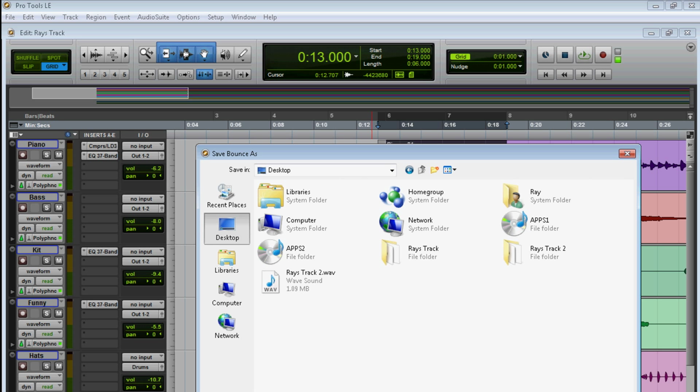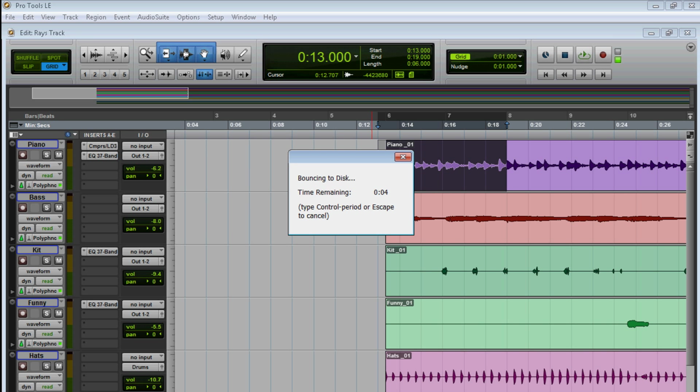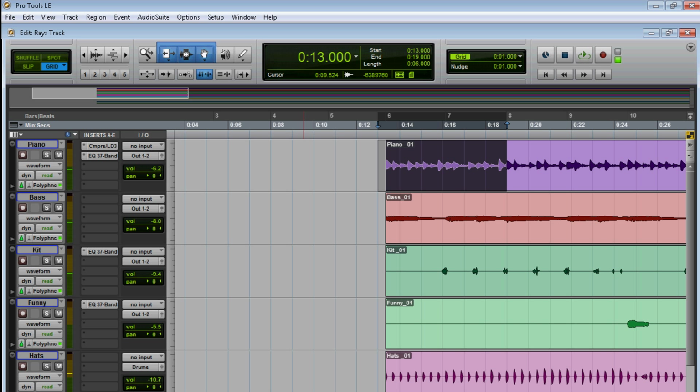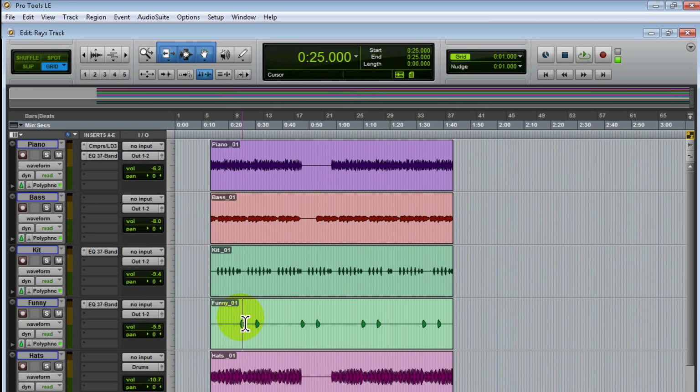Select your destination where you want to save the file to. I'm going to call it test1 and enter. So there you go. As you can see, it bounced that in real time. If it was an hour long, it's going to take you an hour. That's just the way they did it. But I'm gonna show you a workaround.